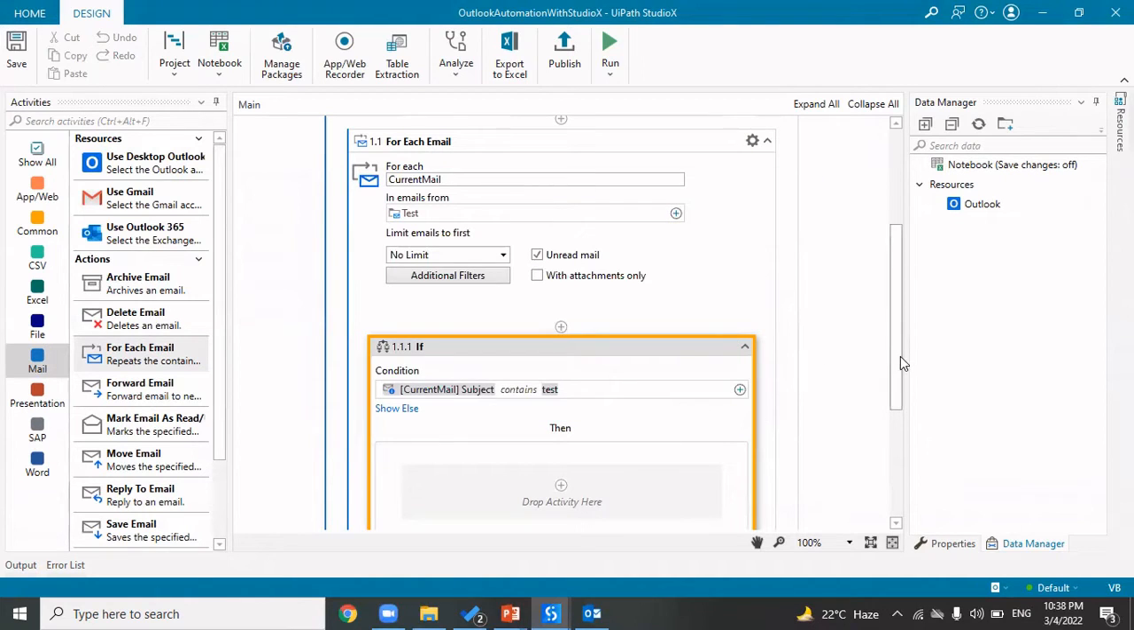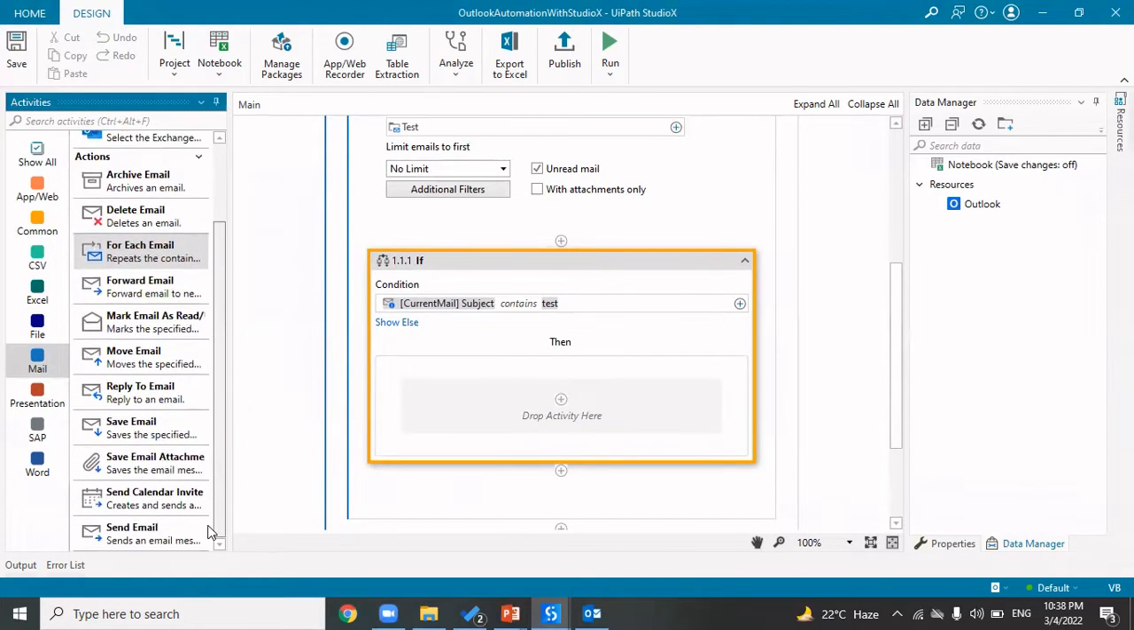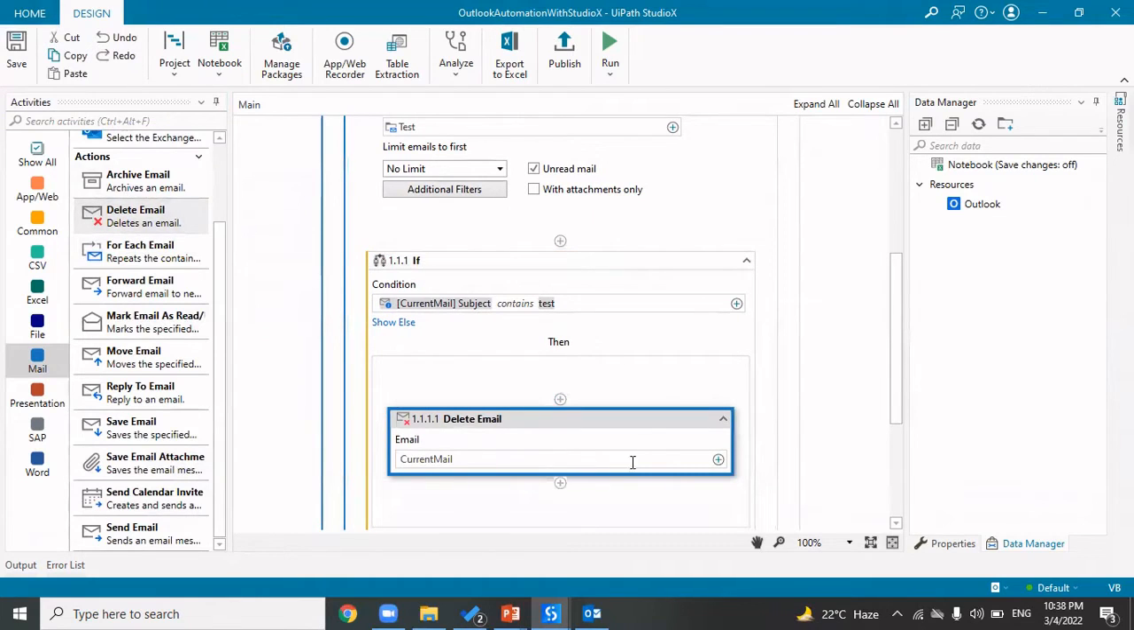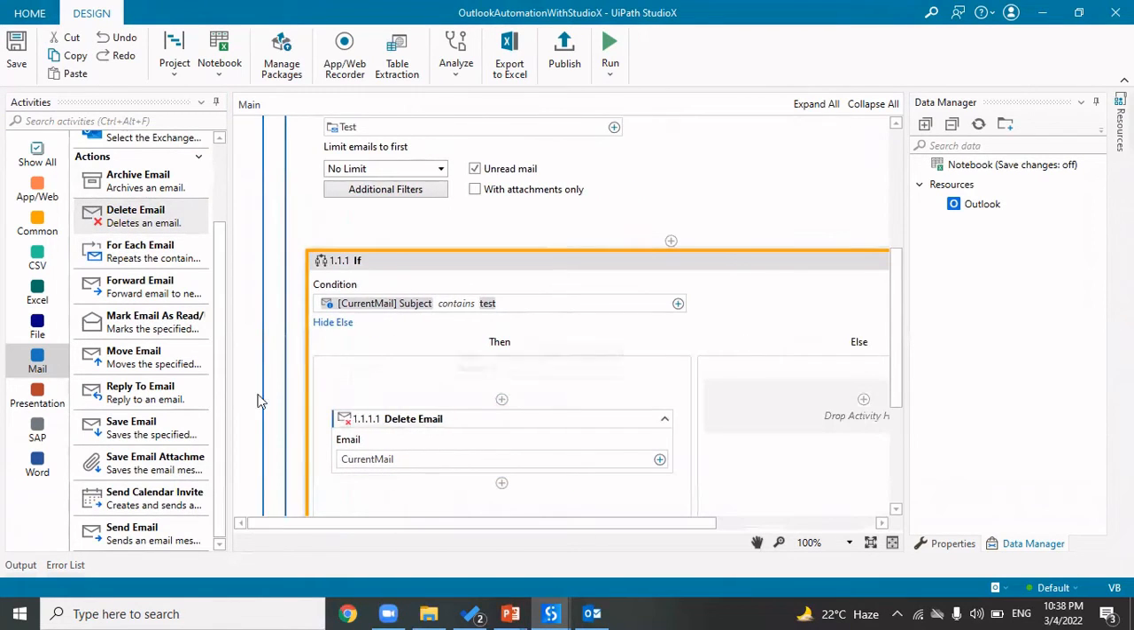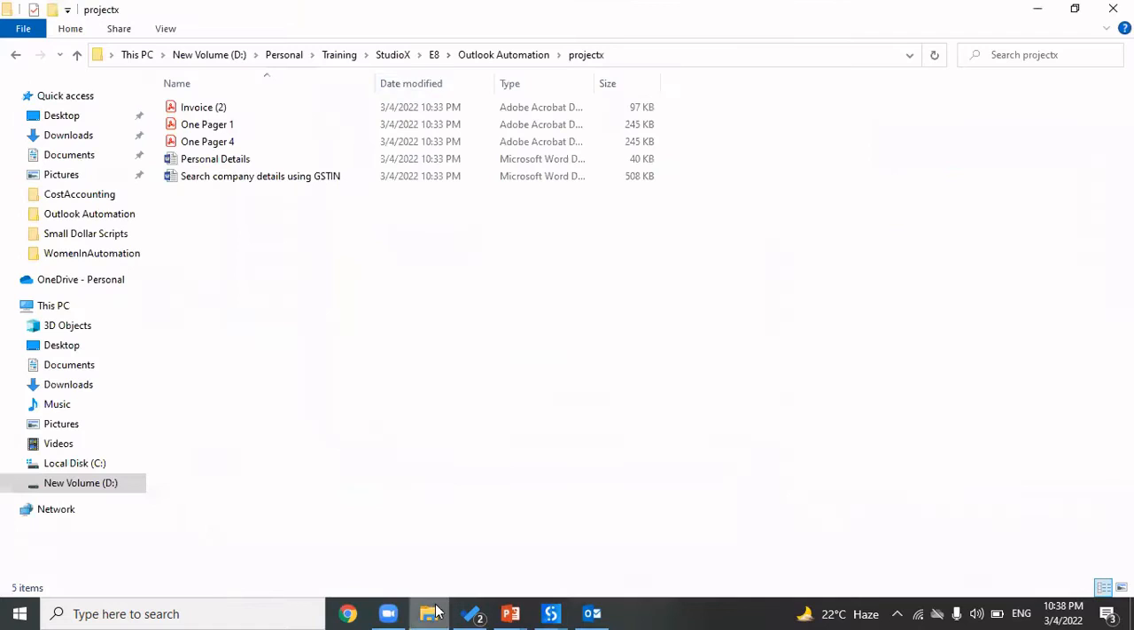Save. Okay. So what I'm going to do, if it contains text or test, I'm going to delete that particular mail. Okay. So I'll delete the current mail. And if it does not contain test, then I'm going to save the email attachment. So I want to save the current email.